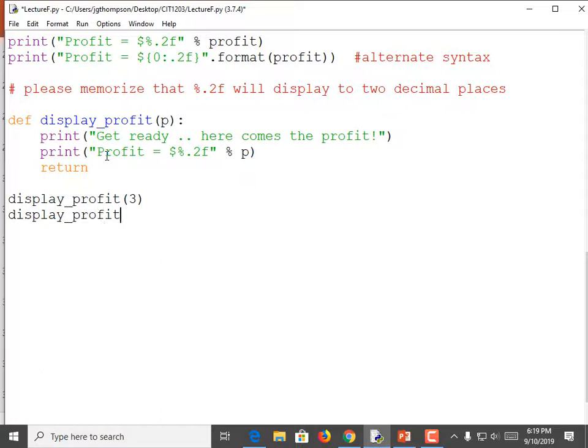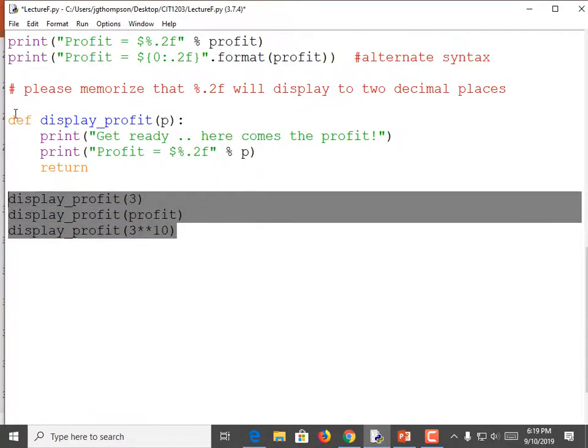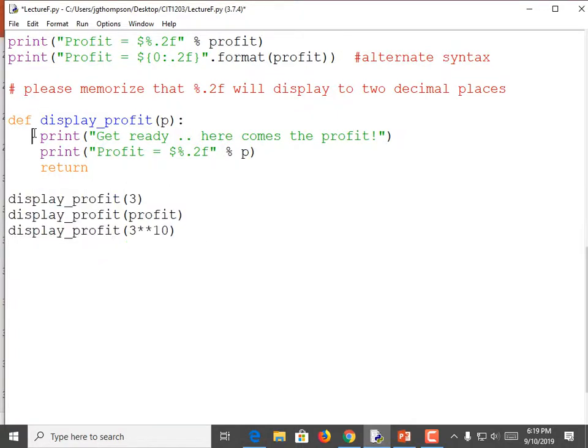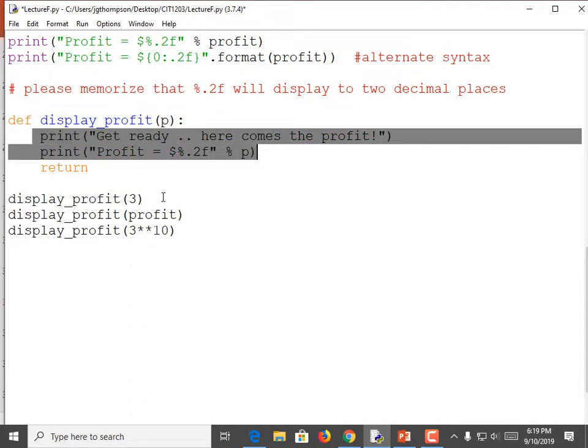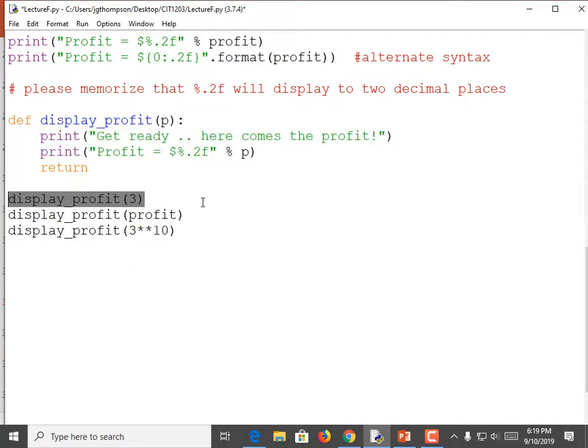Display_profit, passing in our profit variable, parentheses profit. Display_profit, 3 * 10. We have a lot of profit that day. 3 to the power of 10. And so on. Each one of these is going to call this function and rerun it. So these 2 lines of code are going to get executed 6 times. It's going to get executed with 3. It's going to get executed with that variable, profit, being passed in. And it's going to be executed 2 more times with whatever 3 to the power of 10 is.